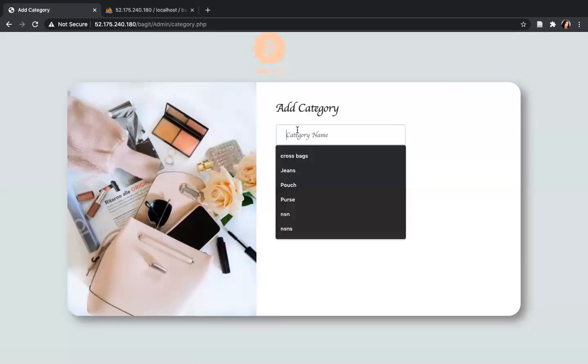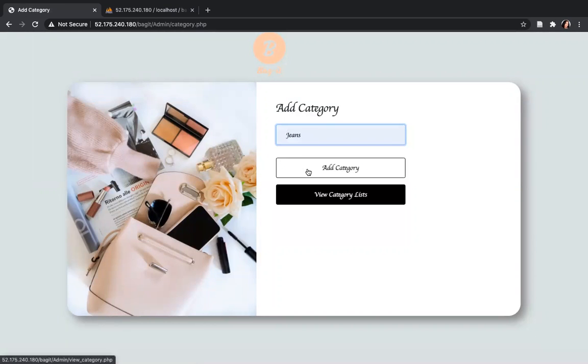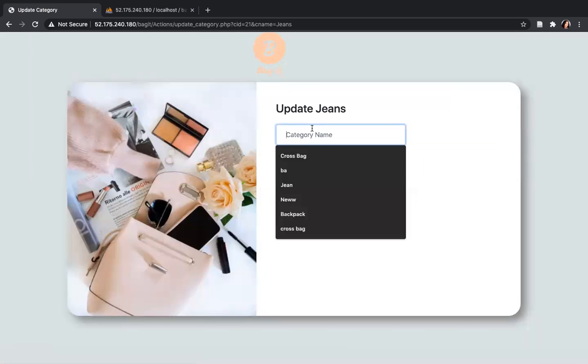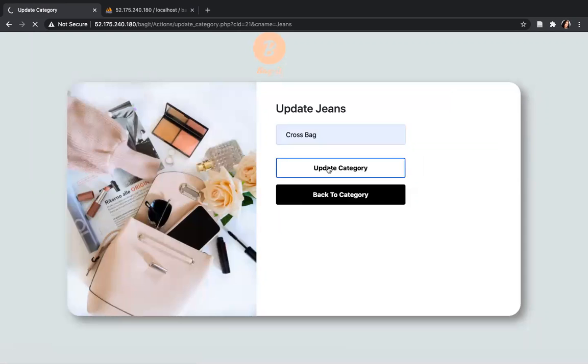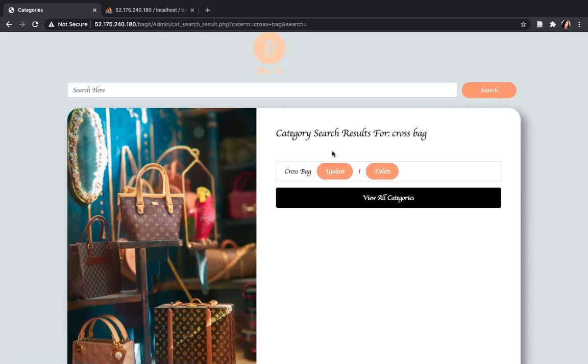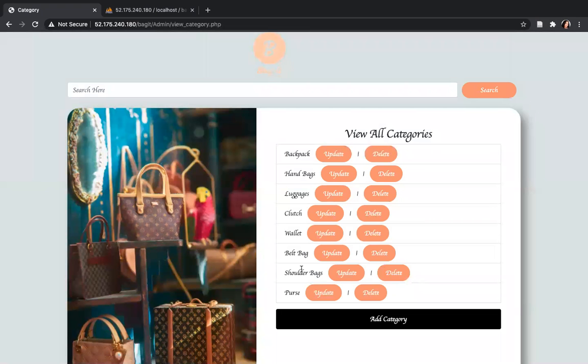To add categories, it's basically the same thing. Let's add jeans. Jeans added. Let's update it. Let's make it cross bag. So let's update that. It's been updated from jeans to cross bag. Let's search for cross bag. It shows up here, so we can delete. We already updated, so let's just try deleting. It's been deleted. So that's it for categories.